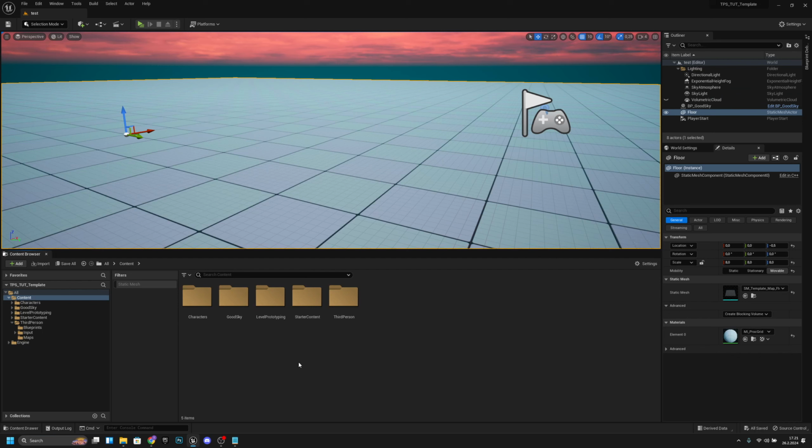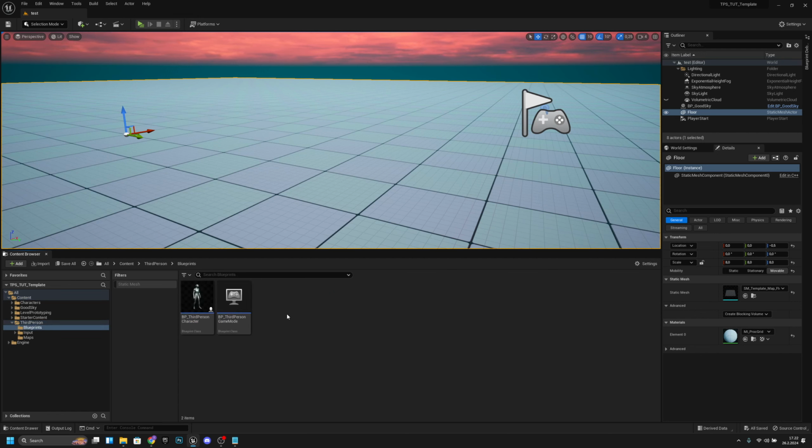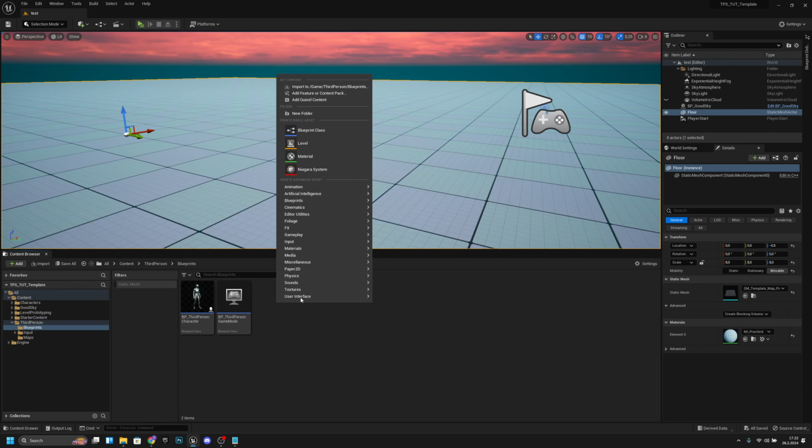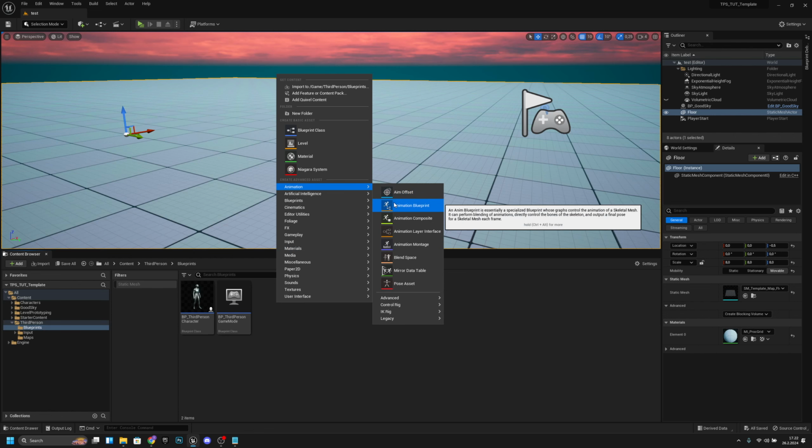First, we want to go to the folder where we want to create the animation blueprint. So let's go to the third person and to the blueprints. Let's create it here, so they are all in the same folder. It's easier to access the blueprints. So yeah, let's right click and go to the animation and animation blueprint.